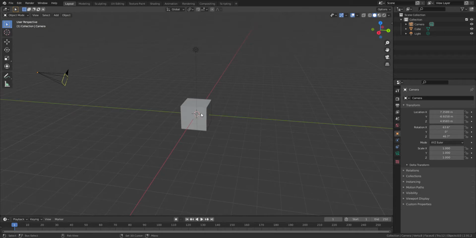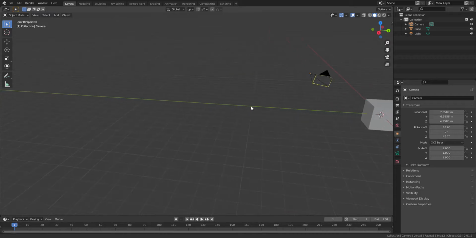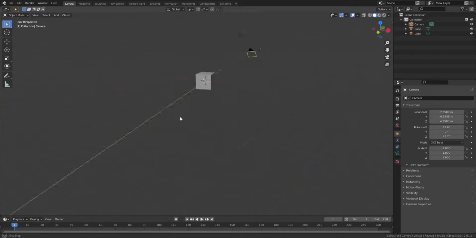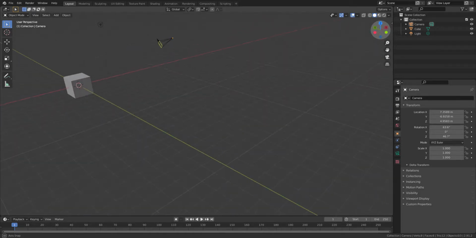If we hold Shift and the middle mouse button at the same time, we can pan our scene and change our pivot point for our camera. So now the camera will rotate over here. It's good to mention that you can also use this here. Just click and drag it, and it'll do the same thing as you're holding the middle mouse button down.